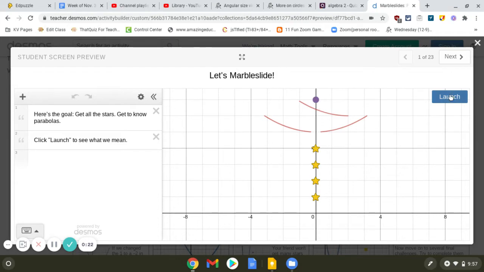It's going to be released, launch. You click launch, and it's going to go along whatever path that you create. And you're trying to knock out those stars, okay? And you're going to be making equations that make these little red lines, basically. So after you figure out how to go through all those stars, you'll click next.